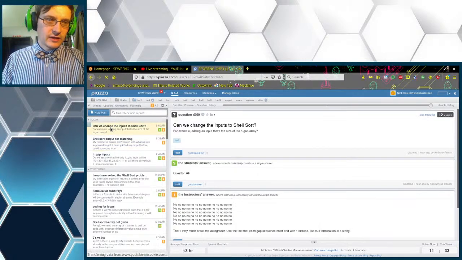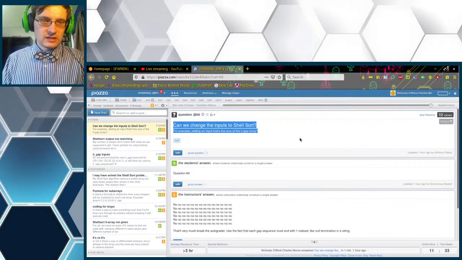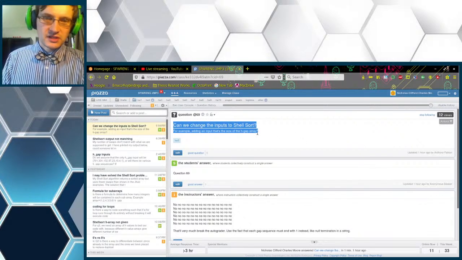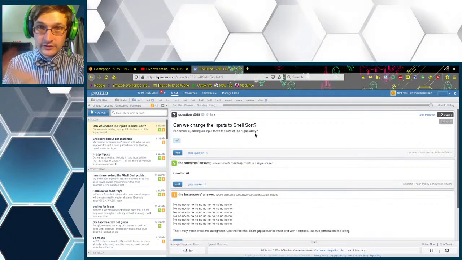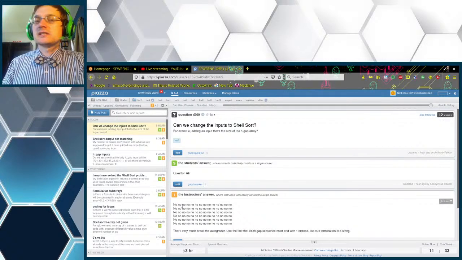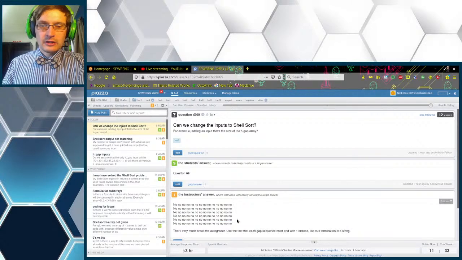The other thing to be aware of is this question here raises an interesting point. Can you change the inputs to a function that's required in the question? And the answer is no, no, no. Please, no. Please don't do that.